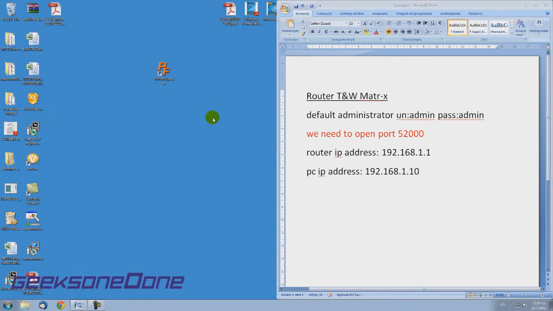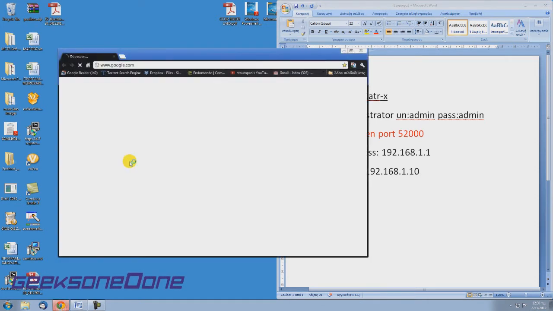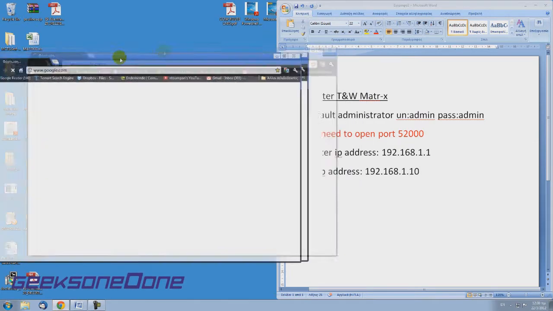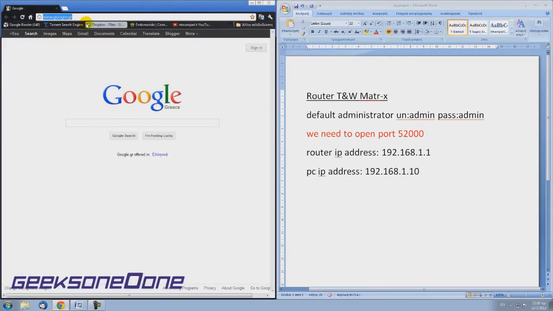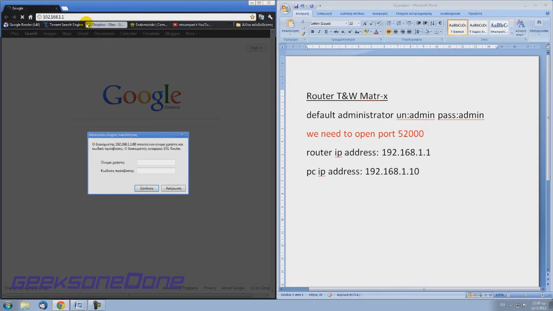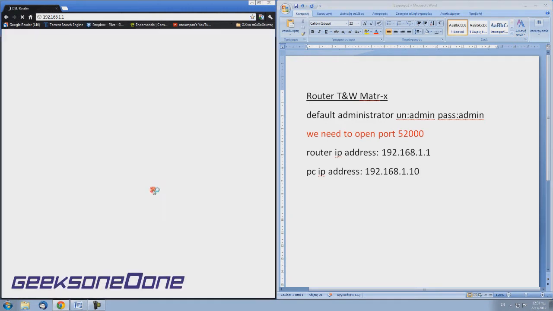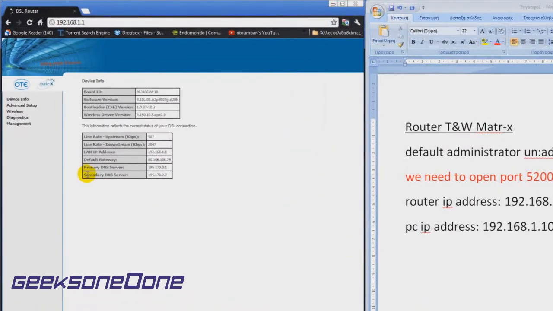To access your router's interface, open your preferred web browser, let's say Google Chrome for example, and in the address field type your router's IP address and then press enter. You see here that we're being prompted for the administrator username and password. For this router, the default username and password is the word admin for both fields. So click Connect. And this is our router's interface.